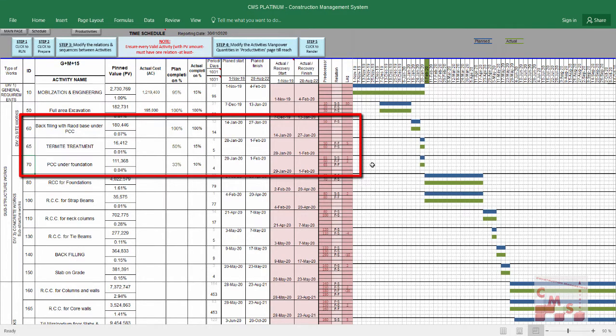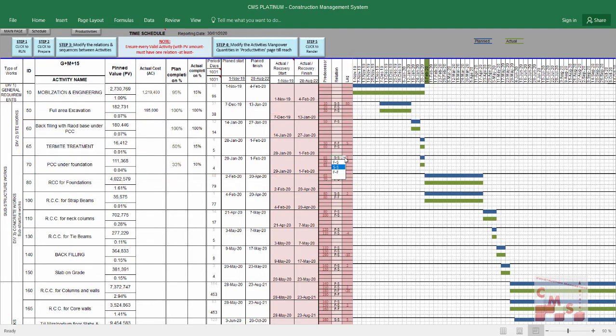Actually, CMS provides three kinds of relations. Either it is finish to start, or start to start, or finish to finish. Finish to start, as everyone knows, means this activity cannot start till the predecessor activity is finished. Start to start means both activities can start at the same time. Finish to finish means both activities can finish at the same time.